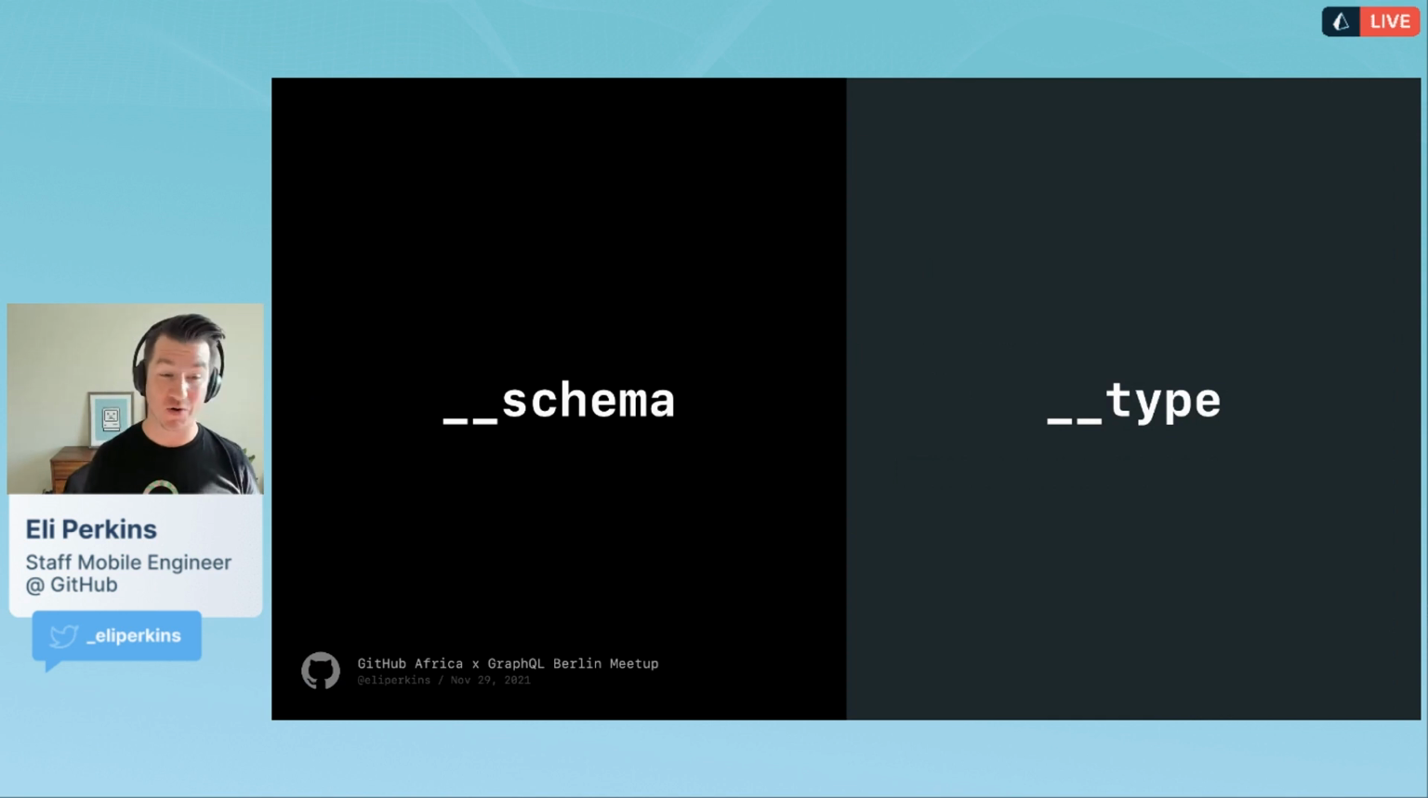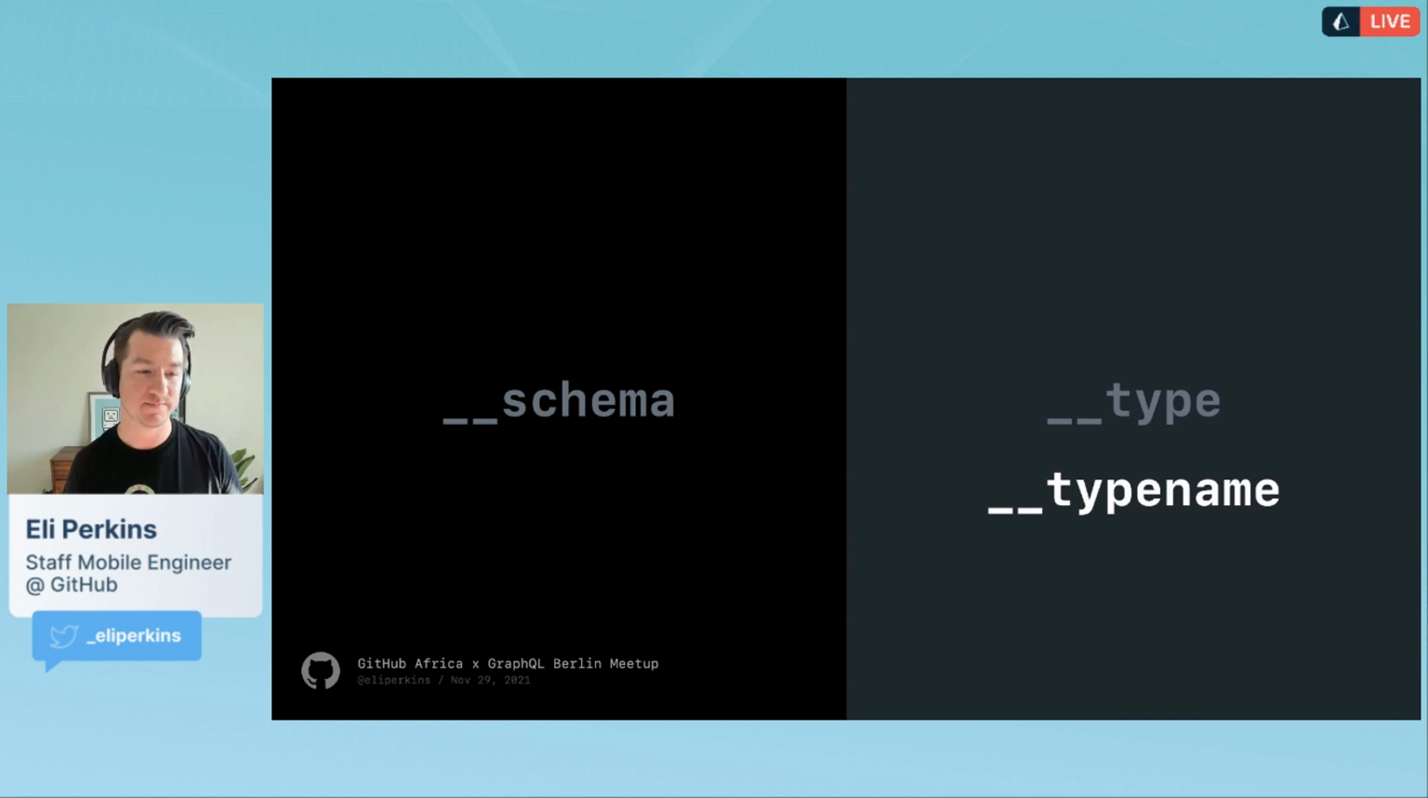So that's our 2-minute tour of two of the entry points into GraphQL introspection. But there's one more introspection field that you might already be familiar with and might be using today. And that's __typename. __typename exists on every object within the GraphQL schema. You might have used this in the past to determine what the concrete type is of an object that you've received, perhaps from a union or from an interface.